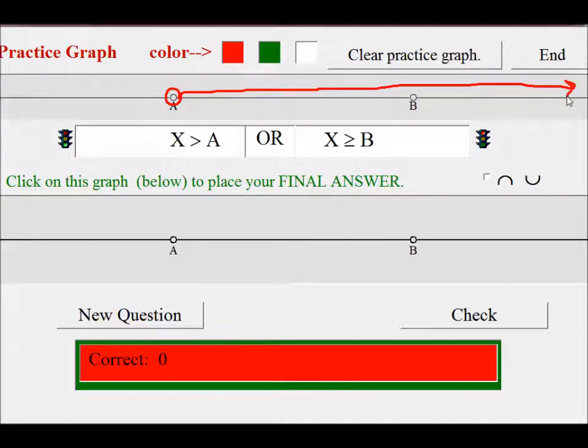Most of the students learn this in the younger years, just the single statement by itself. Now let's do this one. X is greater than or equal to b. Now, we want to ask about the word "or." Which points on the number line are either red or green or both?